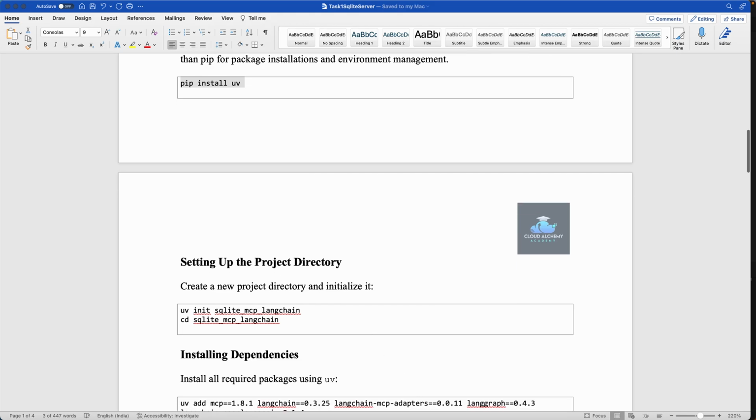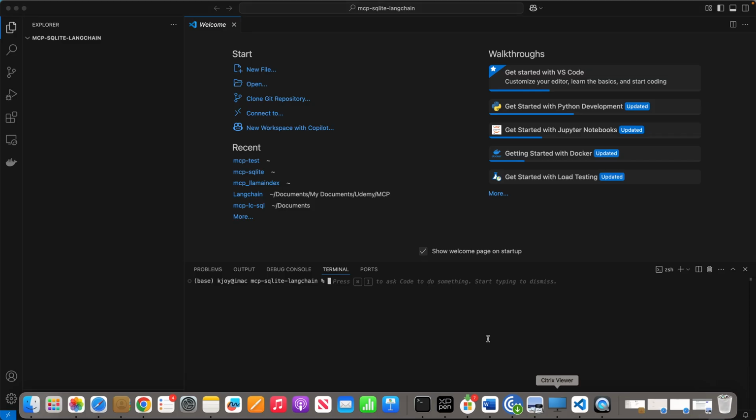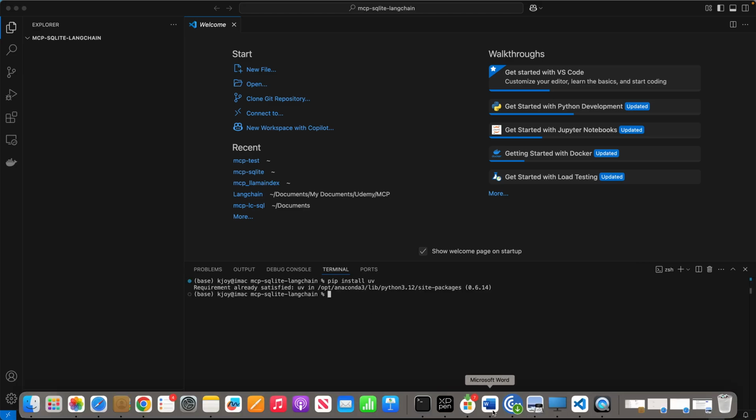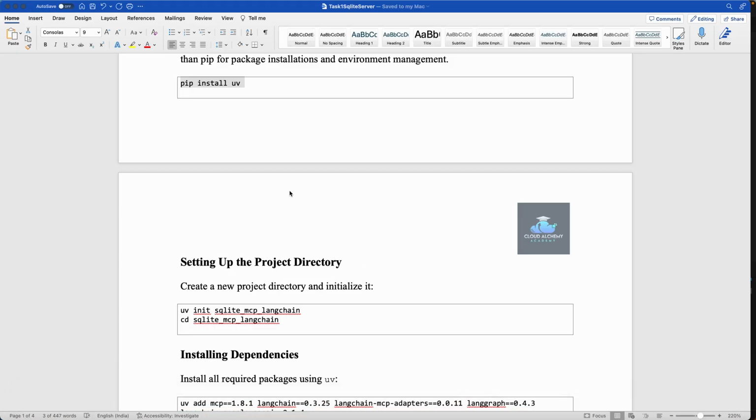So we simply say pip install UV. In my case, it's already there, and if it's not there, you can simply install it, and you'll see the installation of UV take place.